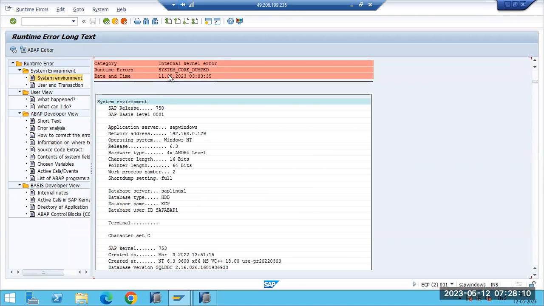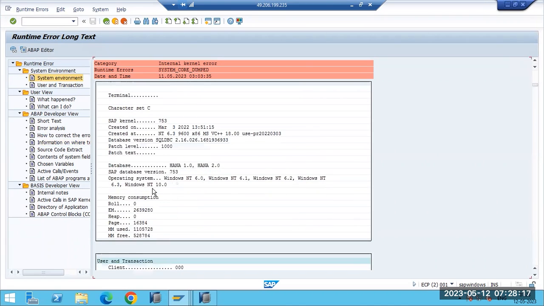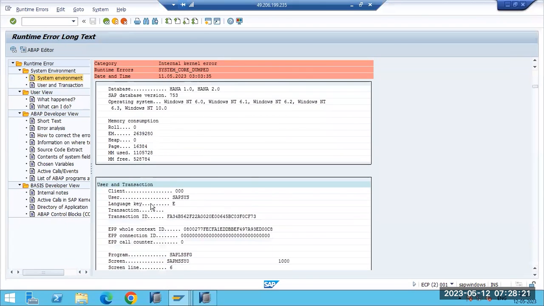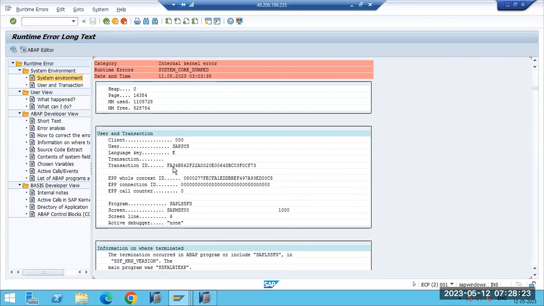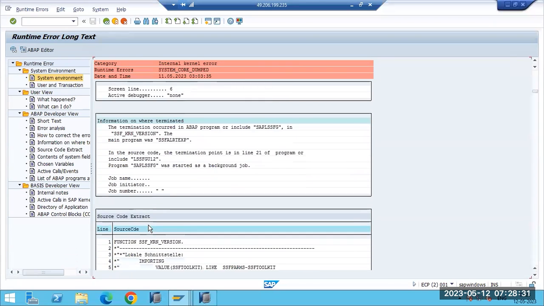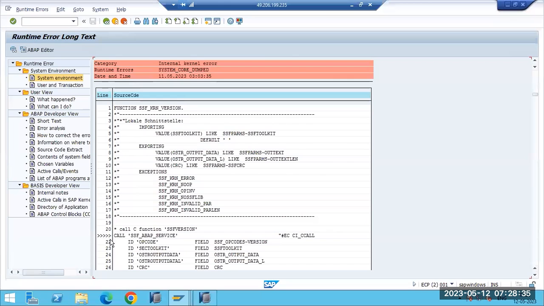If this is a system core dump, in which environment did it occur, what is the user, what is the kernel release? All the information you will see here, all the transaction IDs. This is also the termination that occurred in the program. This is the program kernel version. So what is this exactly? In which line did it occur? What is the program? It occurred in line 20 to 21.